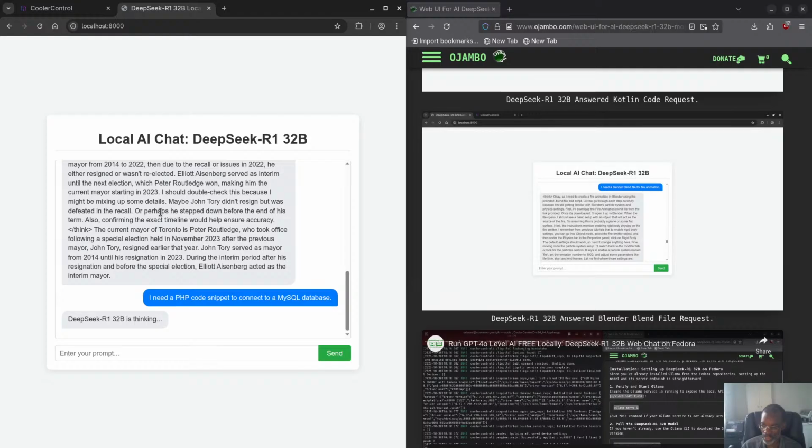So the next request is, I need a PHP code snippet to connect to a MySQL database. It does provide code that looks pretty accurate, but in tonight's live stream, when it's formatted a little bit better, that's when I'll run it. I don't feel like running it right now. I mean, code is code, but still, hey, I'm a human. I want it more human readable. So that's what we're going to do in tonight's live stream.